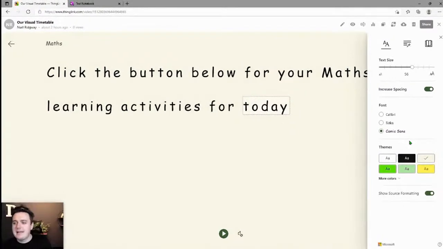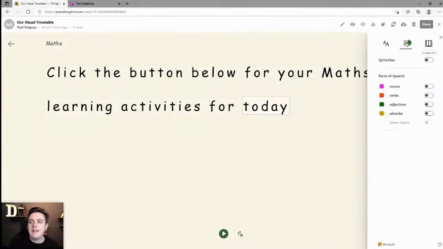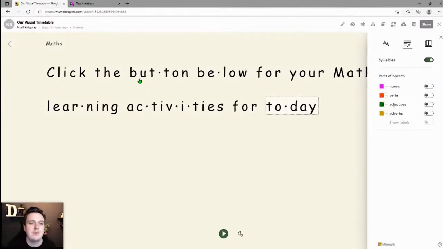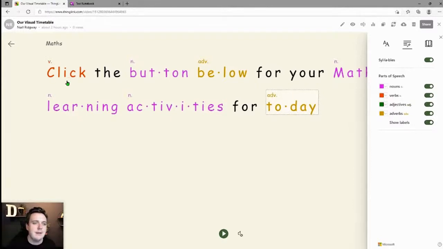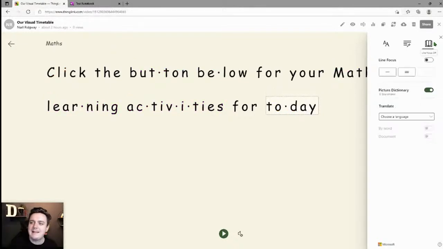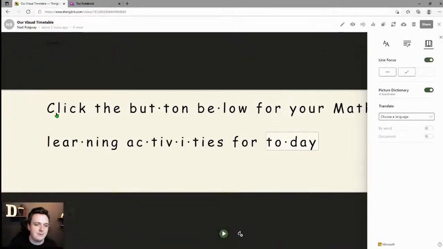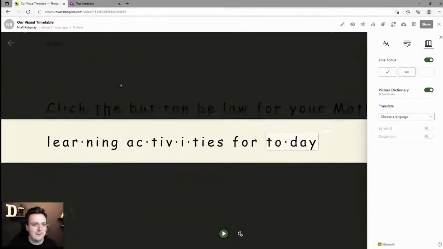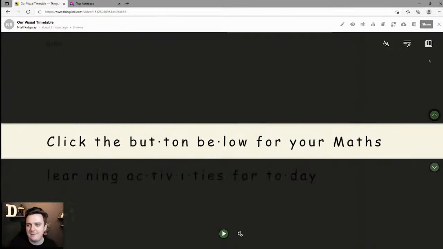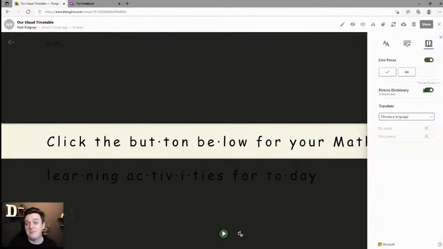We've also got these settings for the grammar options, so you can show your syllables. So it's going to put a dot where all the syllables should be, so button, and you can also turn on the parts of speech as well. Okay, so click is a verb, button, noun, adverb is below. Okay, so we can turn all of them on and off. And lastly, we can turn on focus as well. So you can turn on just one line focus. If I go back to the start, there we go. Then it's just going to blur out the other things around it.